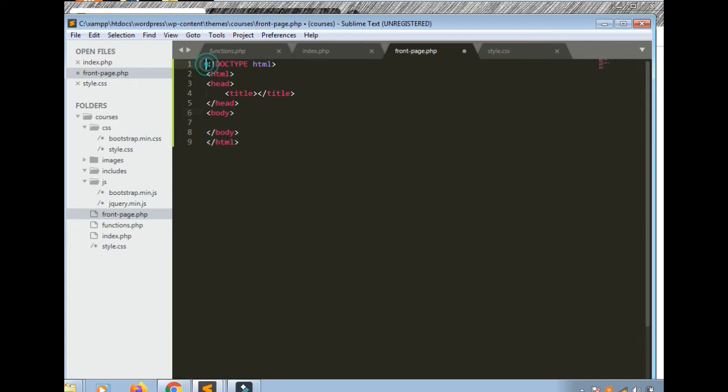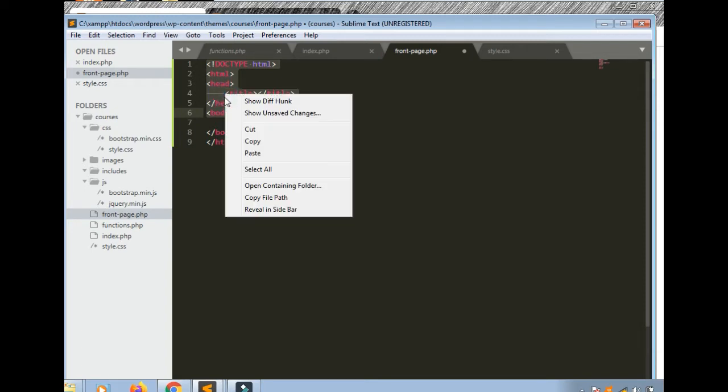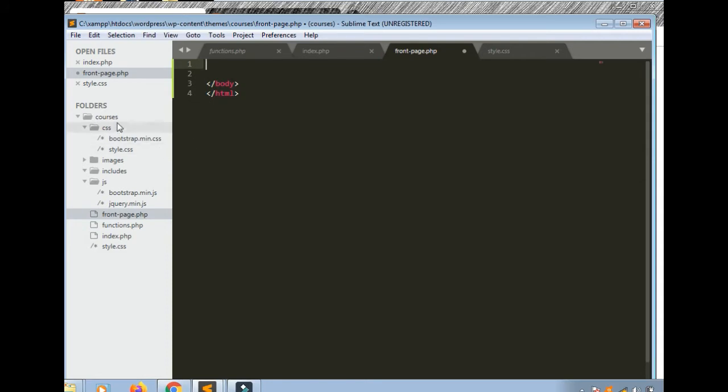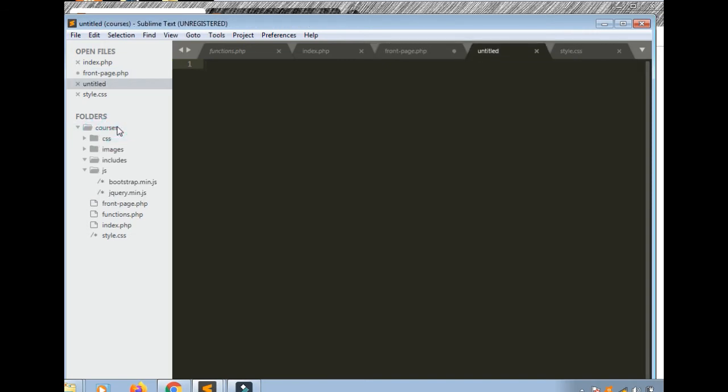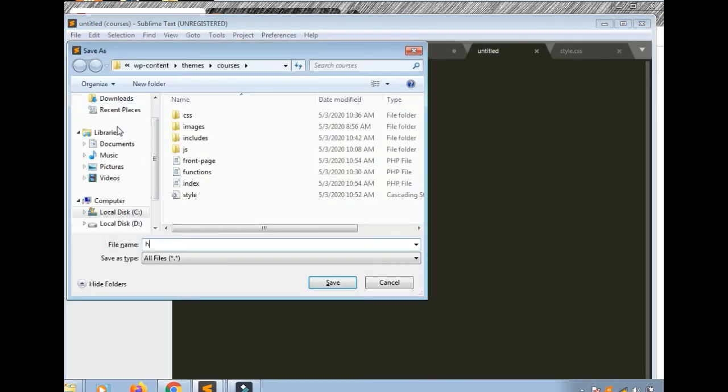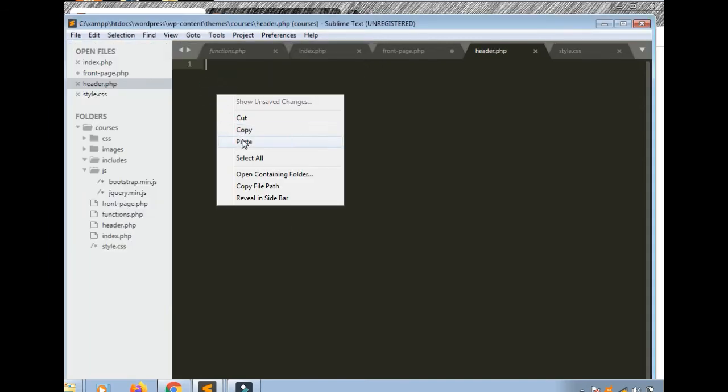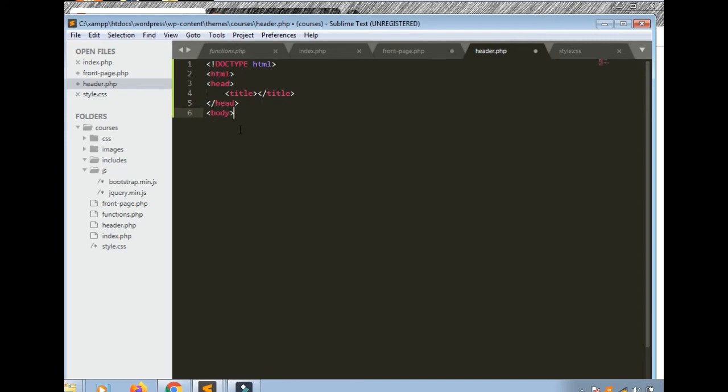I take this part. This is the header part. I cut this part, and I make another file inside courses that is called header.php. Okay, header.php, and I paste it inside. This is header. Okay, and what about the footer?